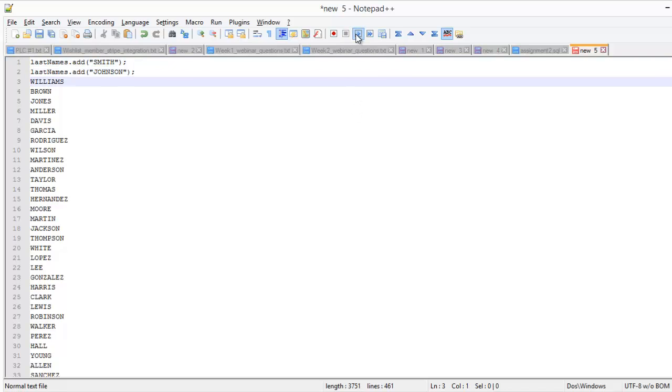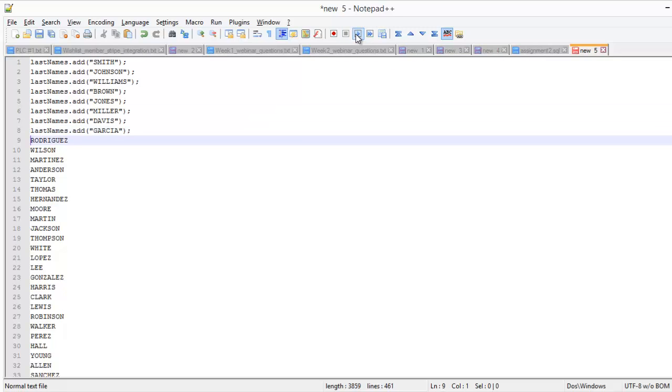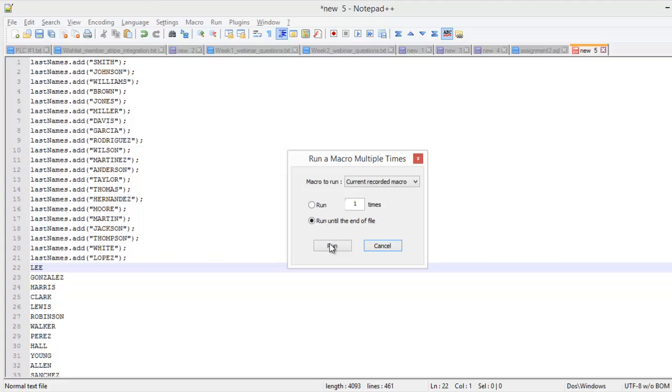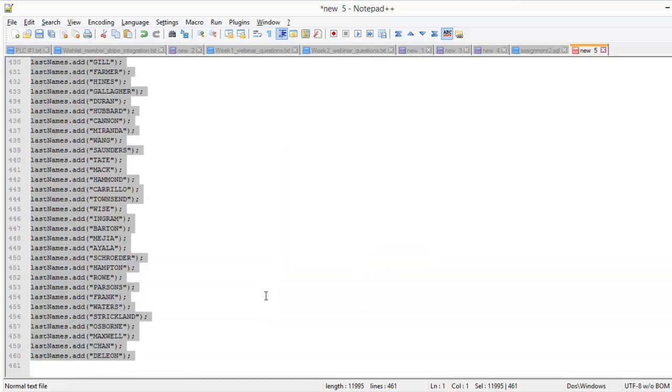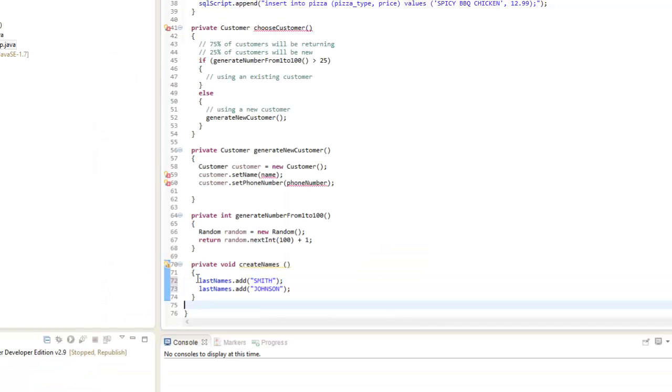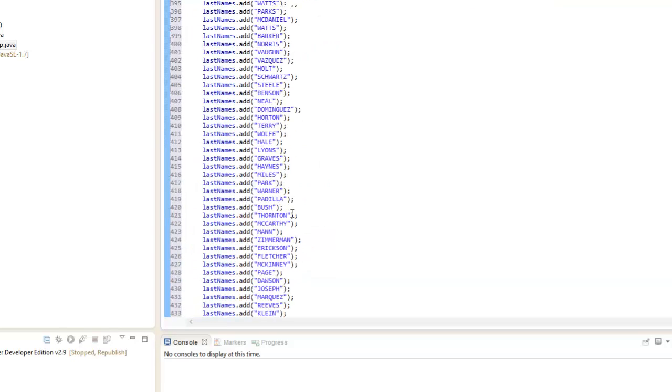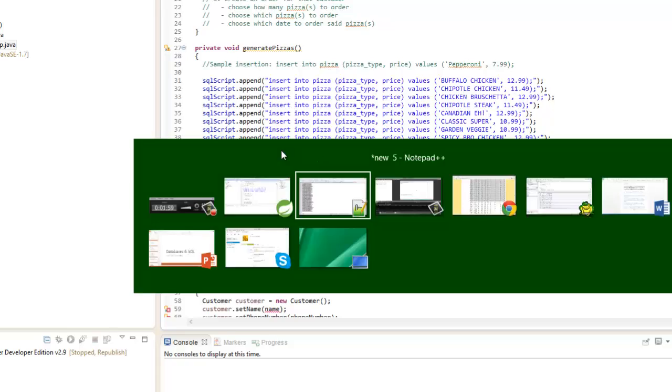So now if I play it again, you see it's going to surround all of the names with the appropriate Java syntax. So I'm going to run this to the end of the file. Boom. So there we go. Now we have our list of names, and actually that's kind of annoying to have that many lines. So let me turn this once again.